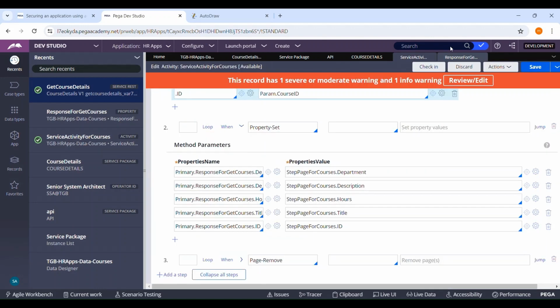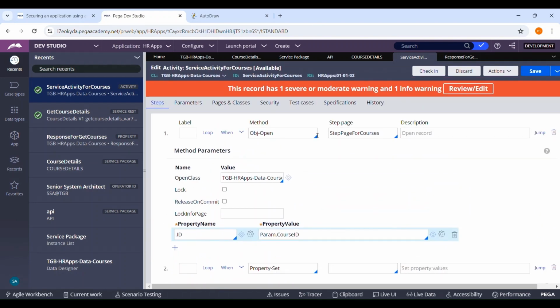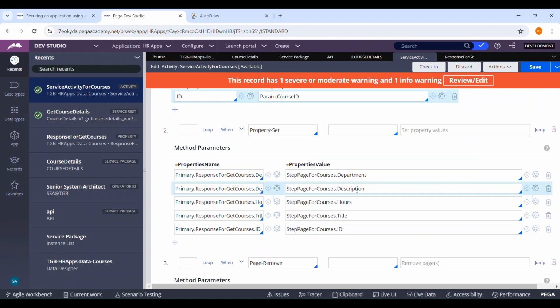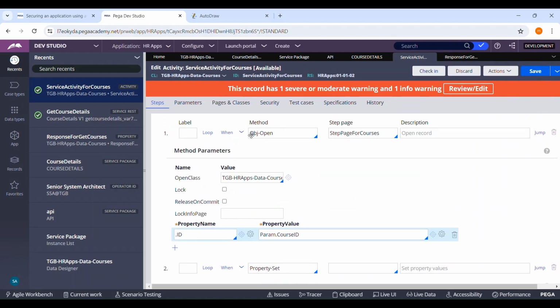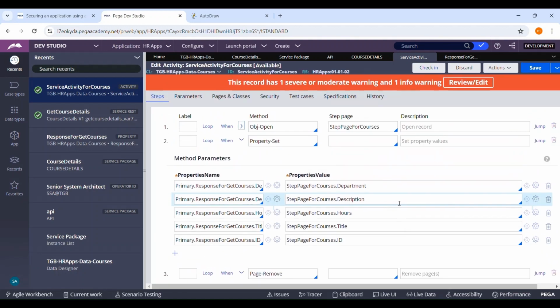Currently, all the row details and object details will be here. After doing this, department and all those things will be mapped to this rule. Okay, single page property, department. This is the basic thing, and I am doing a page remove for this one. Pega recommends removing pages which are created, right? So that's why I have deleted this one.